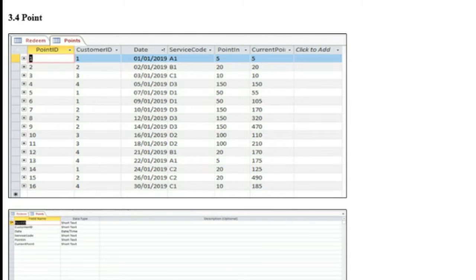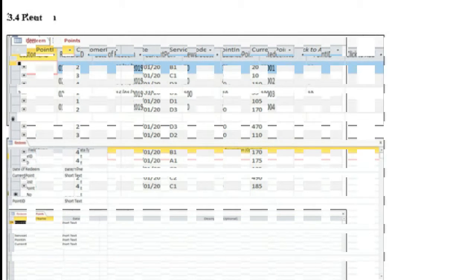Fourth, point. In the point table, we have designed the database to save customer points. When the customer checks in to stay at the hotel, the customer points automatically update in the hotel point system.